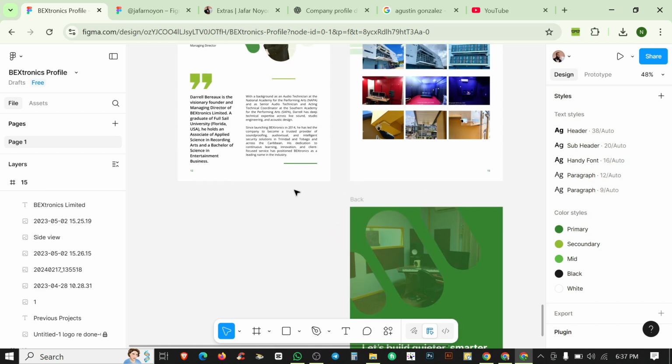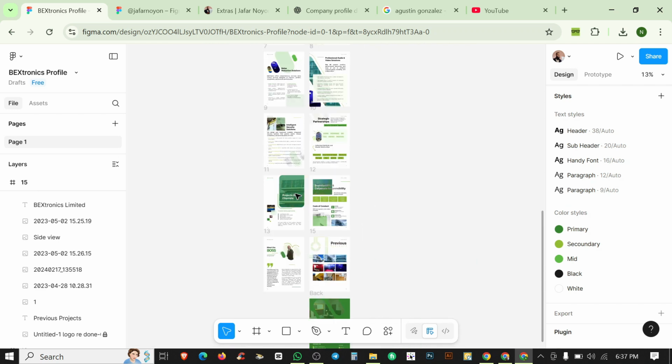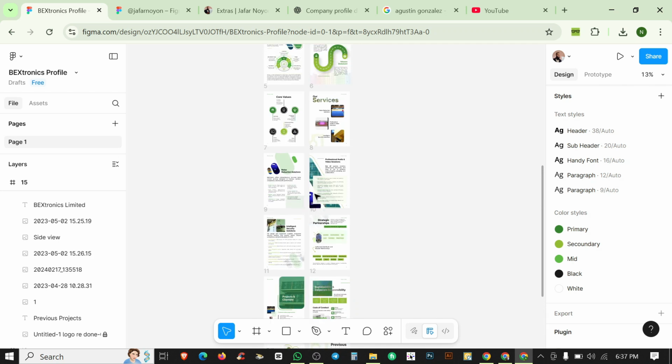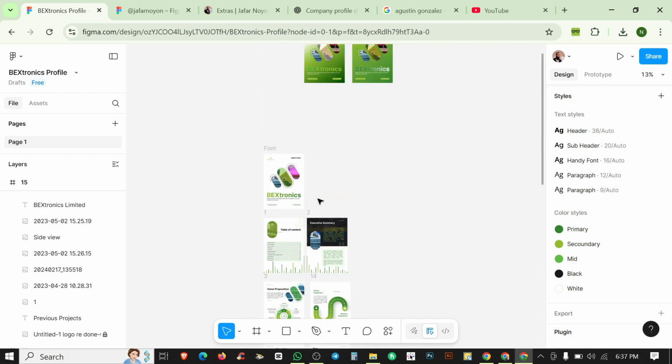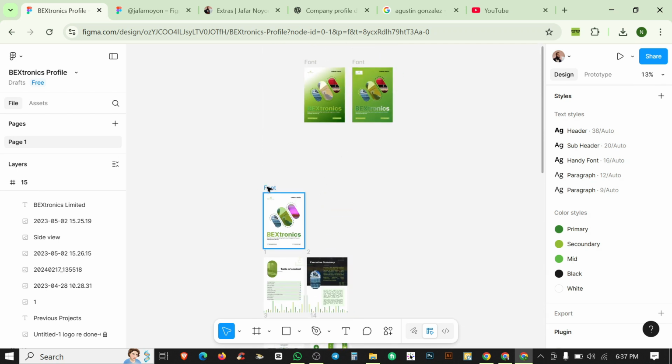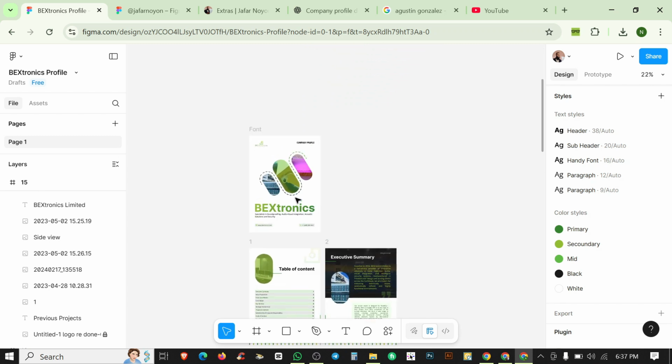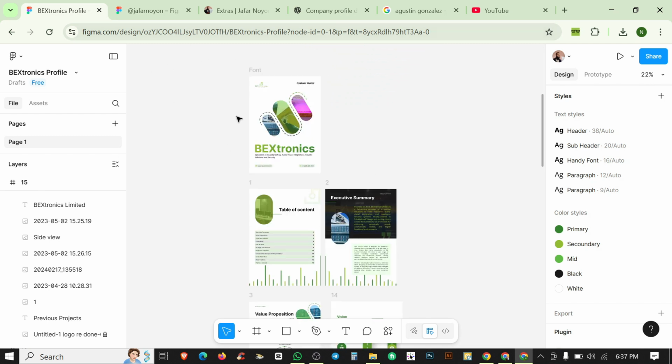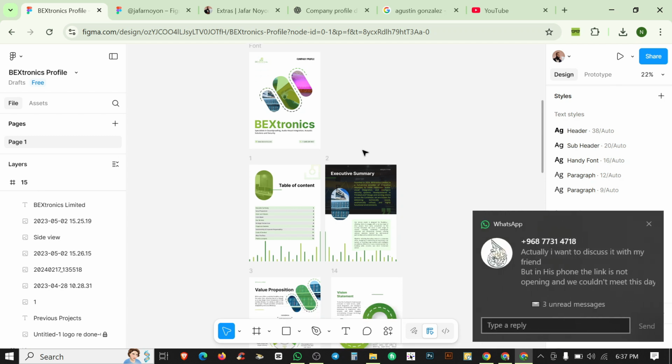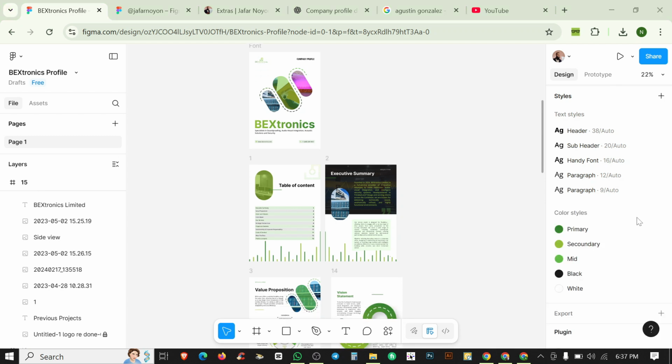So that's all for an ideal and mid-size company profile. There are three different front pages I have used, but if you are going to get this template in Figma, I will share only one front page here. So that's all for a company profile.